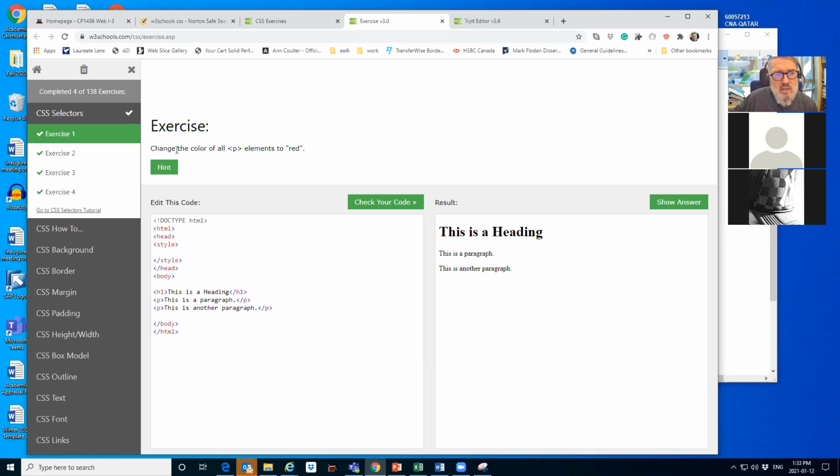Can you please change the color of all the P elements to red? So it's not going to give you the answer. You have to figure it out yourself. But it does give you a hint. Now, at this point, if you didn't know what to do, what you should do is go back to the tutorial examples and have a look, and you might find something in the example. If you do know how to do it, well, then that's good. You can just do it.